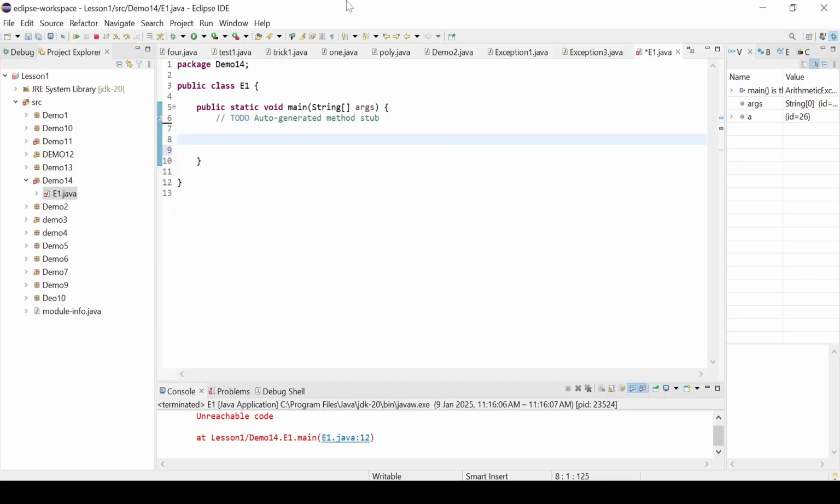In certain conditions, a user might want code to raise an exception when some condition is not fulfilled. He can do so by using the throw keyword. So here is our main class, that is E1, and within this class I'm declaring three integer variables A, B and C. Now here we want that the code should throw an exception when the addition of A and B is less than or equal to 50.